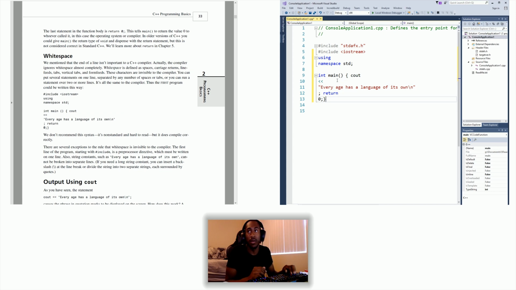Whitespace is completely ignored here in C++. But we don't recommend this syntax. It's not standard and hard to read, but it does compile correctly. So it's recommended to write your statements in a more simplified and easy to read way. You'll have other people looking at your code, and you want to make it easy for them to understand. If you keep your whitespace simple, it'll be easy for them to follow along with you and understand the logic that you have written in your C++ program.